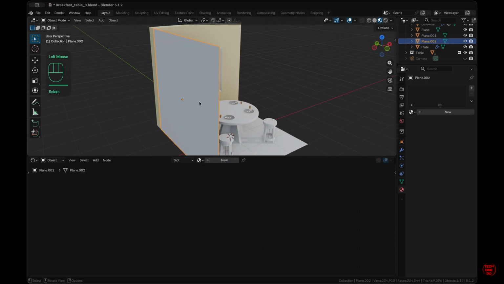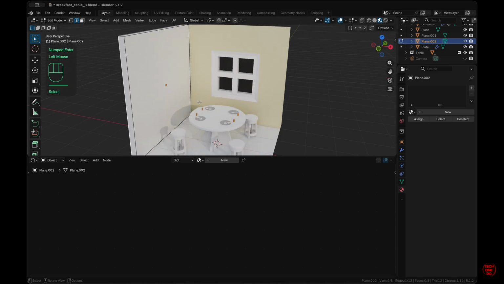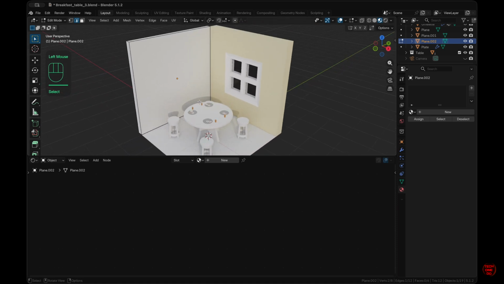Now select the second wall and switch to edit mode. Press E plus X keys to extrude on X-axis. Type 0.2 and minus key to extrude backwards. Tab back to object mode.